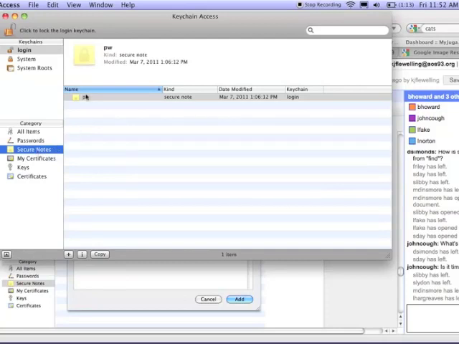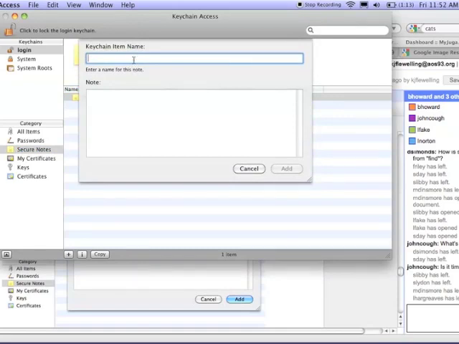So you open up secure notes. If you open up secure notes, I've got a file called password. You'll probably need to make a new file. So click on the plus button. You might just call it password or whatever. And under the notes section is where you'd actually write your password.